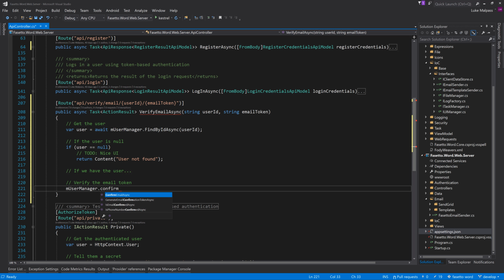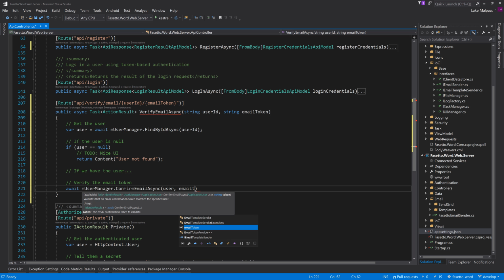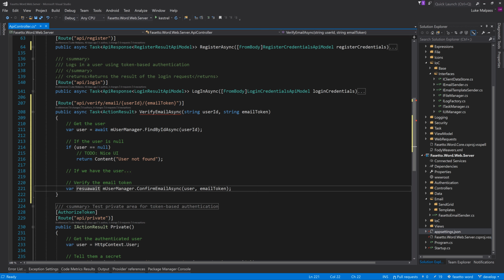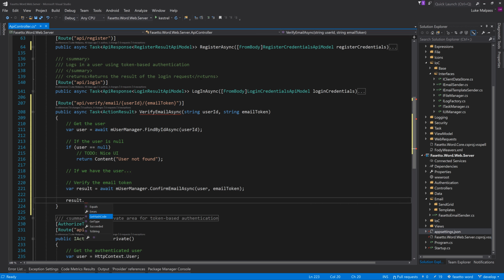Confirm, that's like confirm email. So confirm email async, await, and it wants the user, which we now have, and the token, which is email token. And what's it return? It returns, don't know. It's returning an identity result, which is succeeded or not.